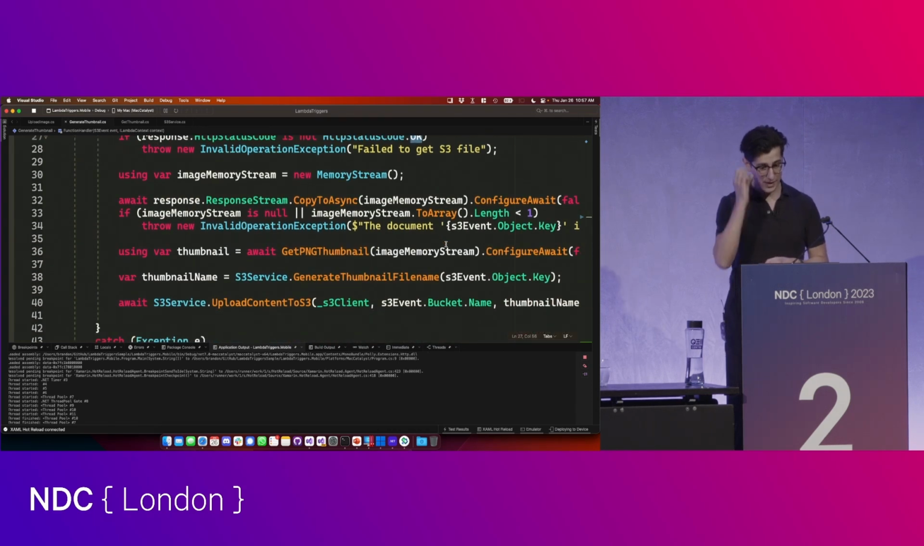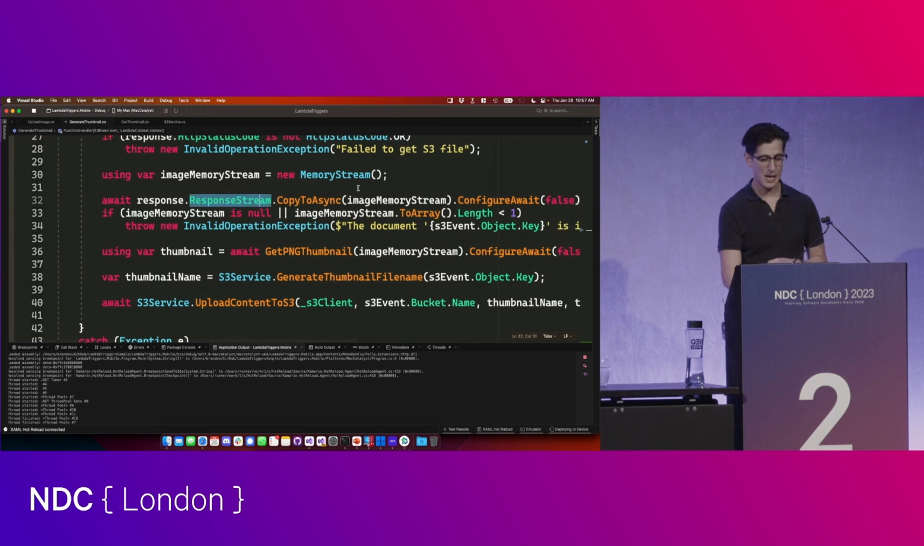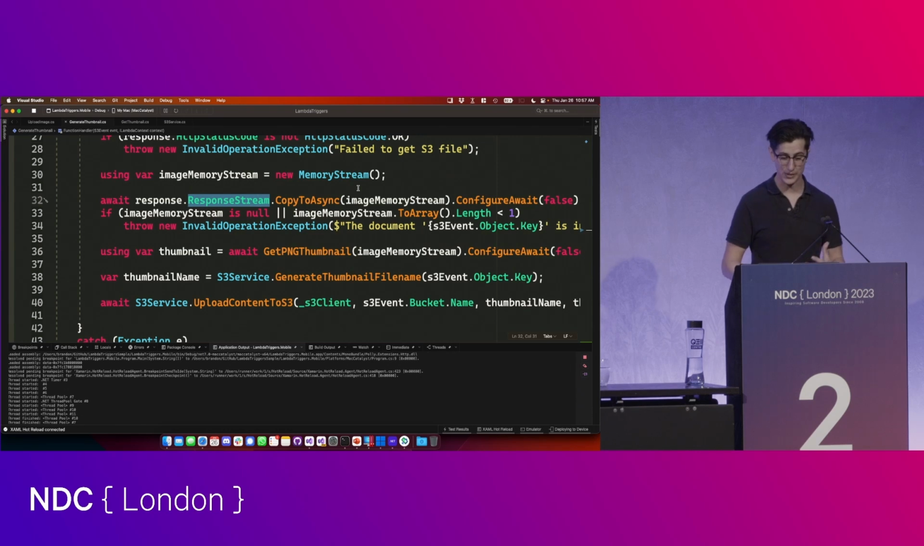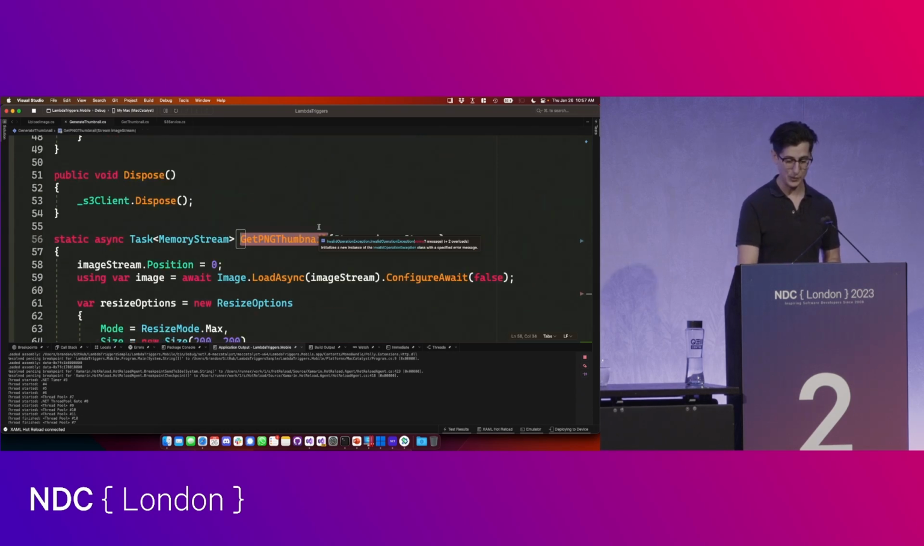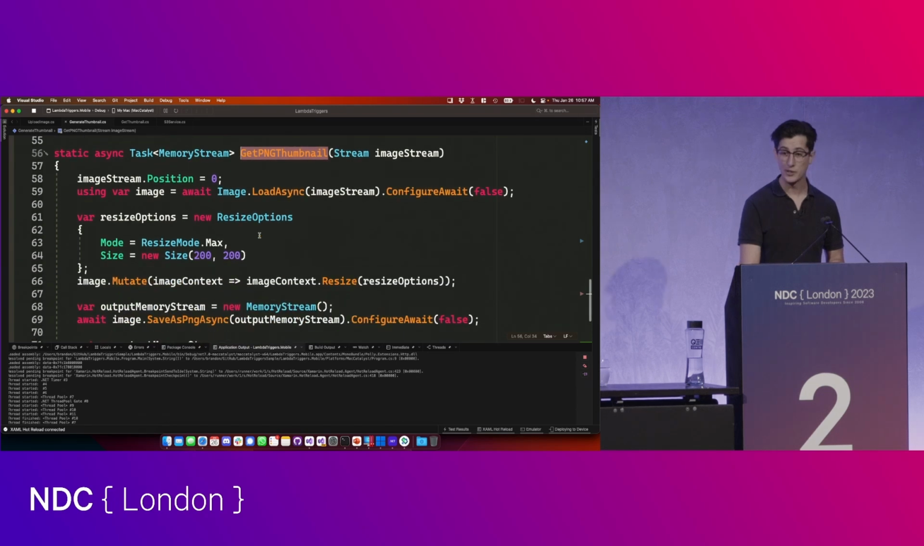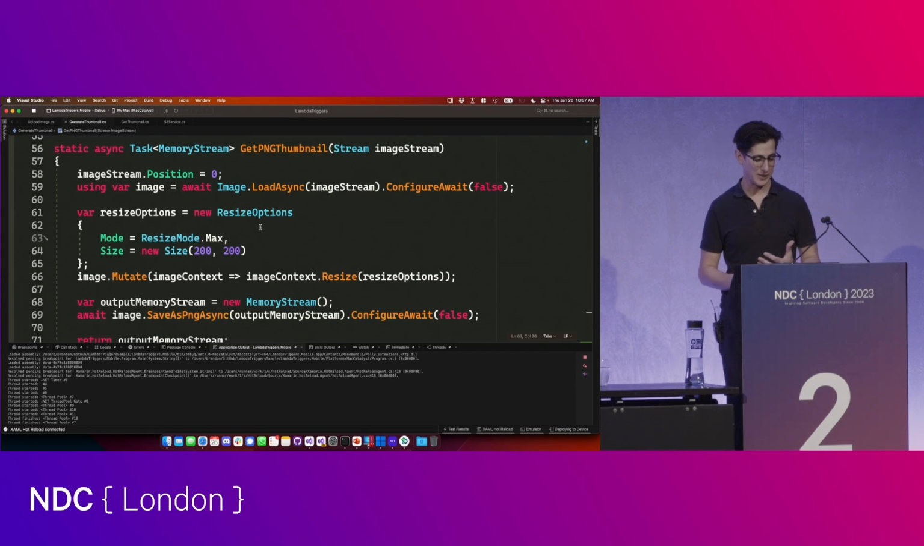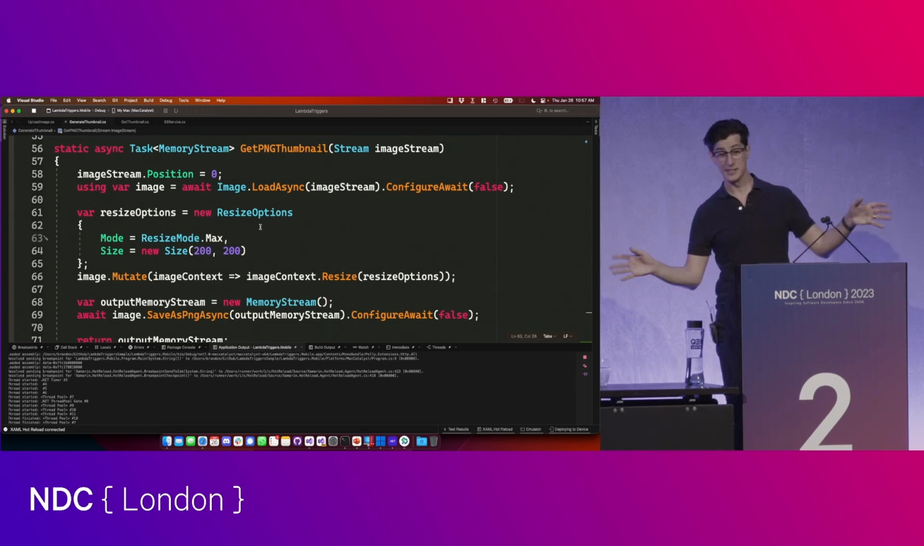But once we have it, then we can copy that response stream into an image, and we can start manipulating it. So down here, I have a method called GetPNGThumbnail, where I'm using a cool library called ImageSharp that does all this image resizing for me, which is great because I had no idea how to do it.